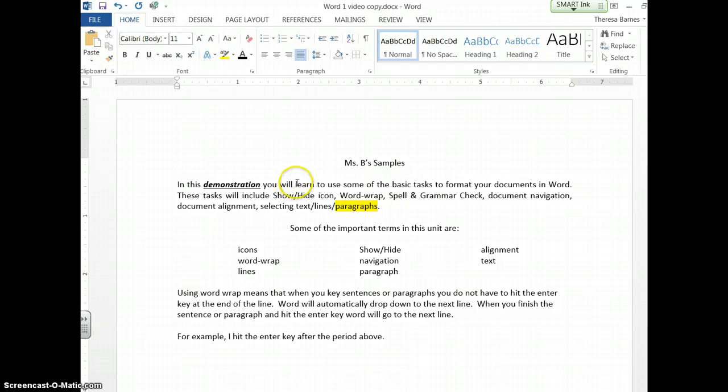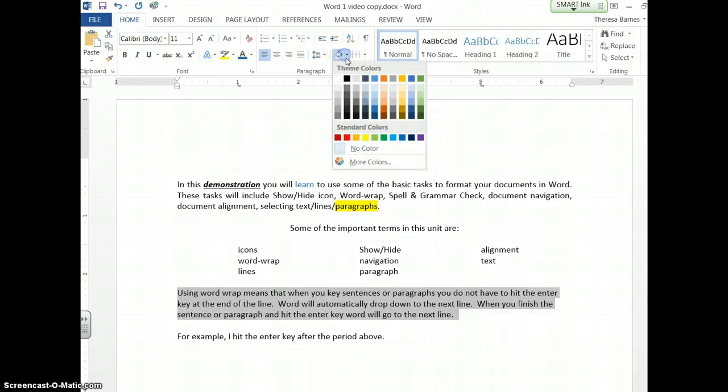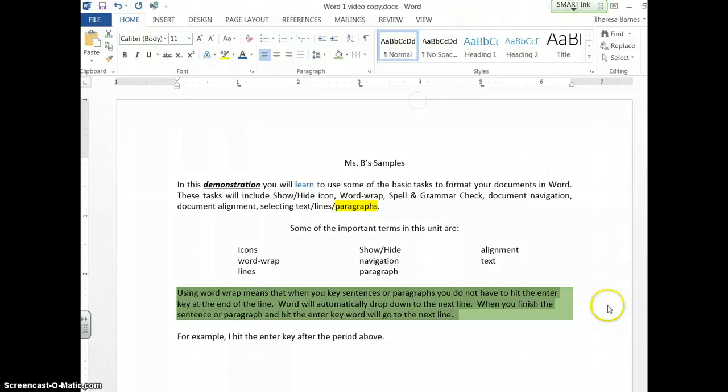Most of you also know to change the color of a word. You select the word and then you just go to the A and pick out the color that you want, and that changes the letters to that color. You also know if you wanted to take this paragraph and we wanted to put a background color on it, that we could go up here and shade it to whatever color we chose, and it would shade the back area of the paragraph. So those are pretty easy things to do.